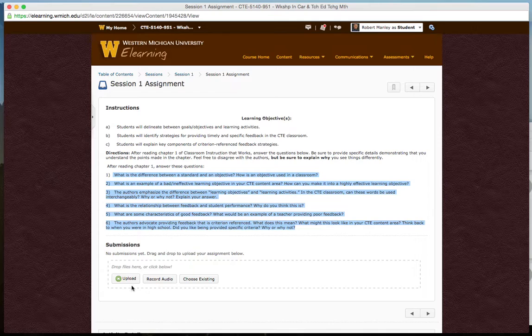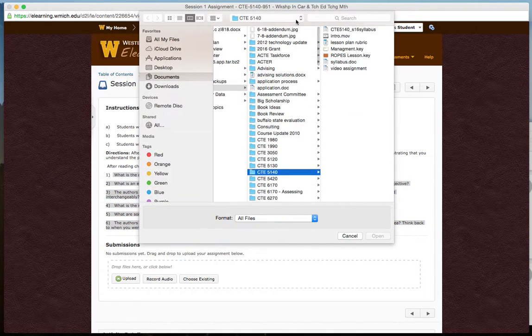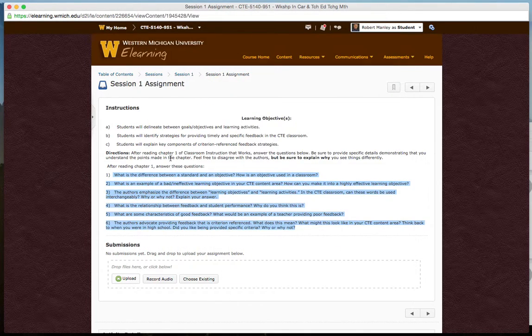But when you're done answering the questions, you're going to save your Word document to your computer, and then you're going to click Upload. When you click Upload, it'll bring up a window, and you'll have to find where you stored your answers, and then you're going to open it and upload it. Okay, so it's a pretty simple process, but I wanted to show you how you're going to submit your Session 1 assignments.